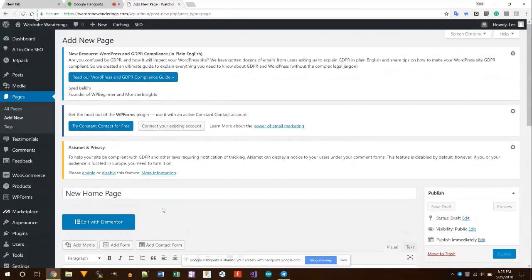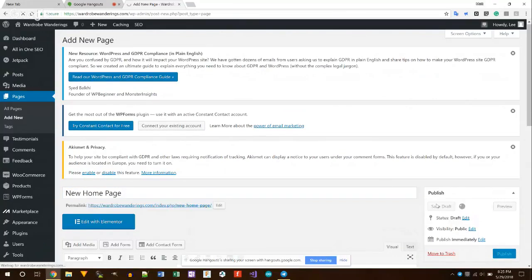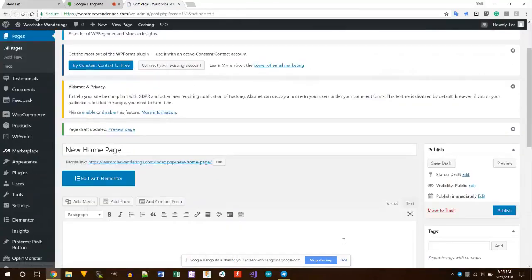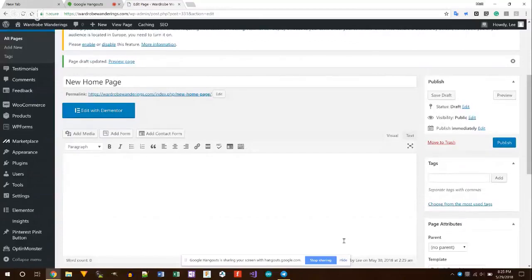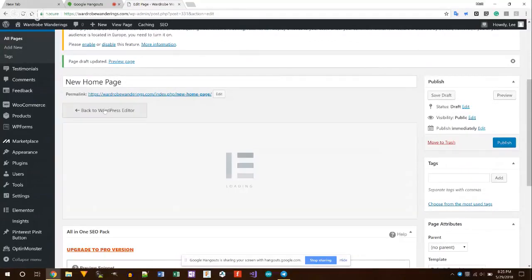Yeah, and you can just click publish or save draft, whatever. Okay, save draft. I'll save draft, because it doesn't give me the option to publish yet. Okay, so I've saved the draft. And now you can just click edit with Elementor, this big blue button.